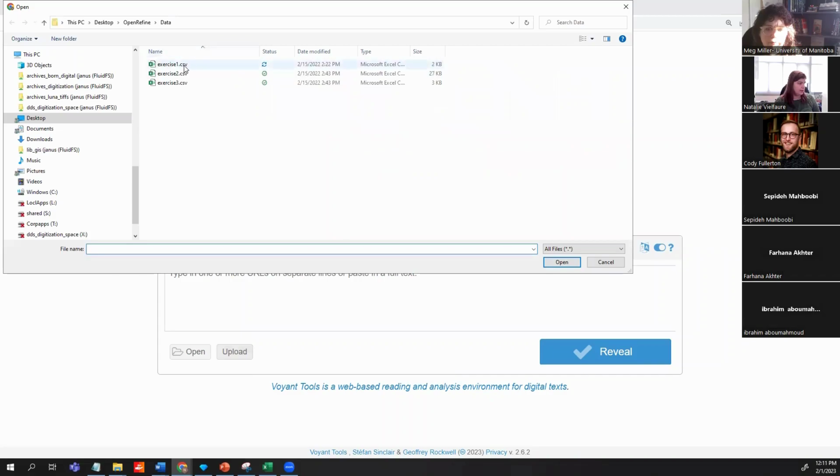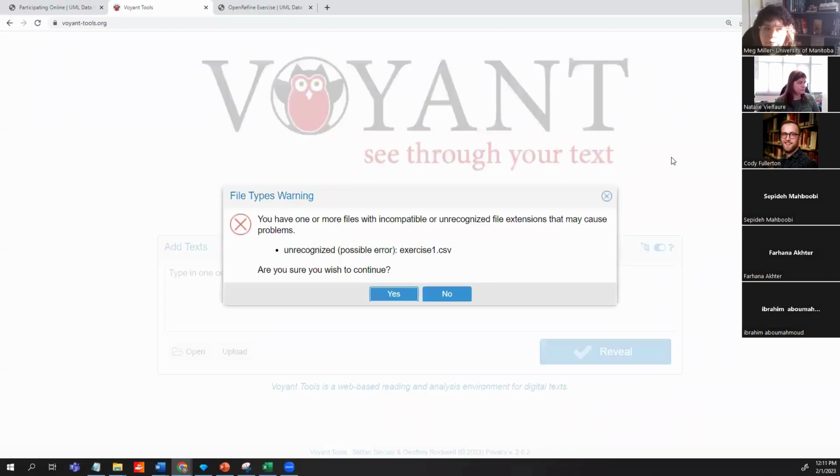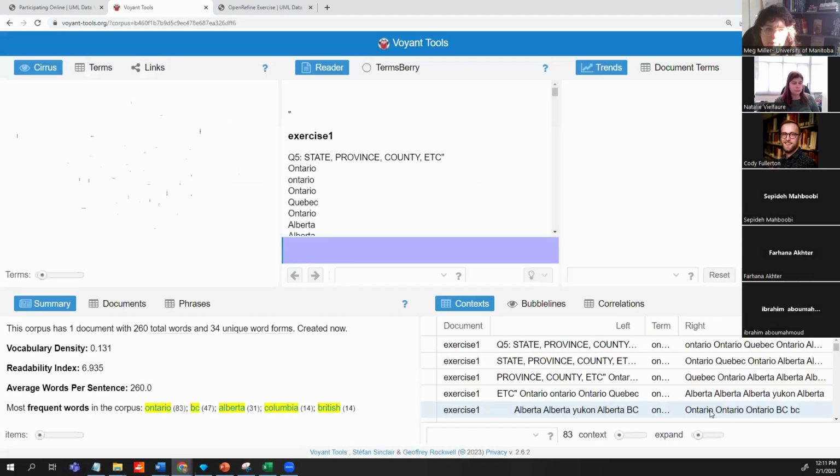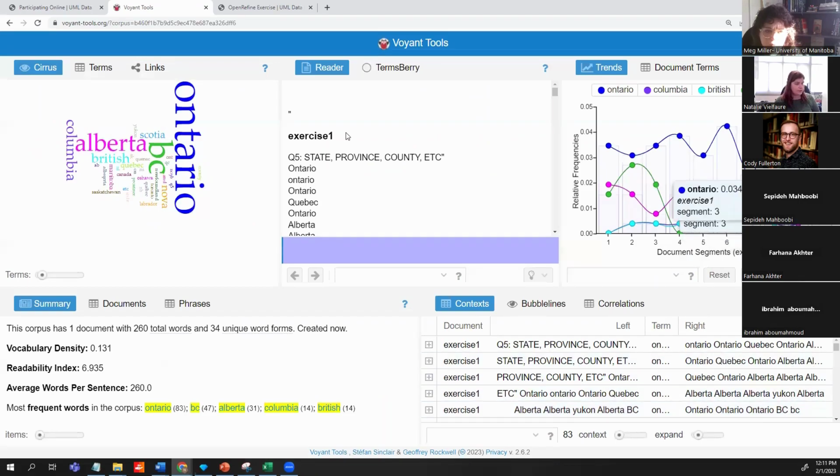And we're going to go get our exercise 1. You're probably going to get a message like this, but that's okay. We're going to click yes. And then when things open up, you'll see there's a lot of different windows, but what we're going to focus on is the word cloud window here.